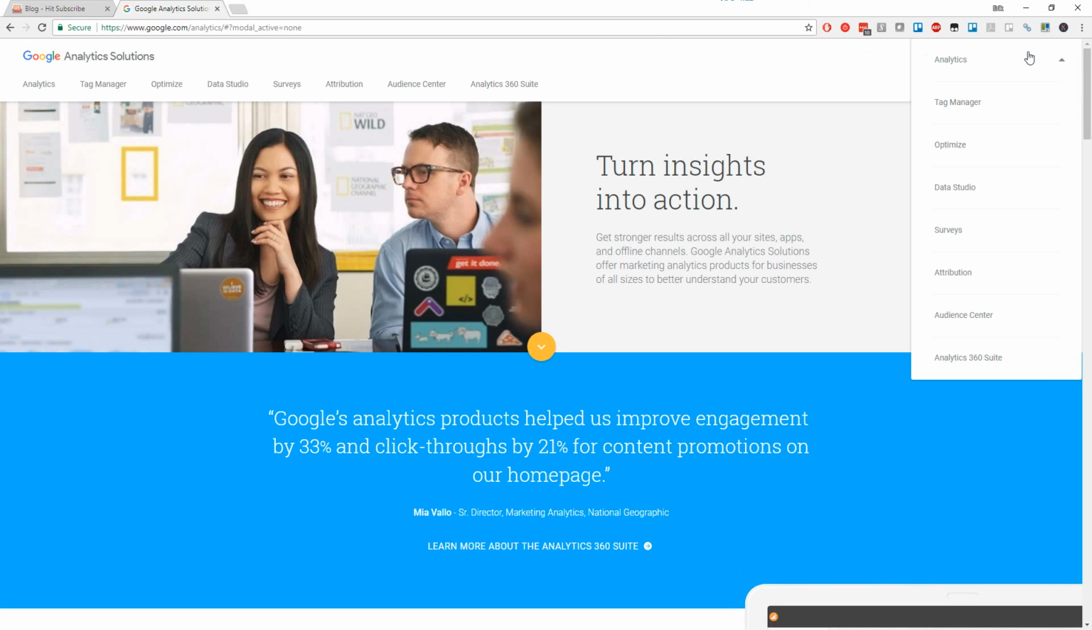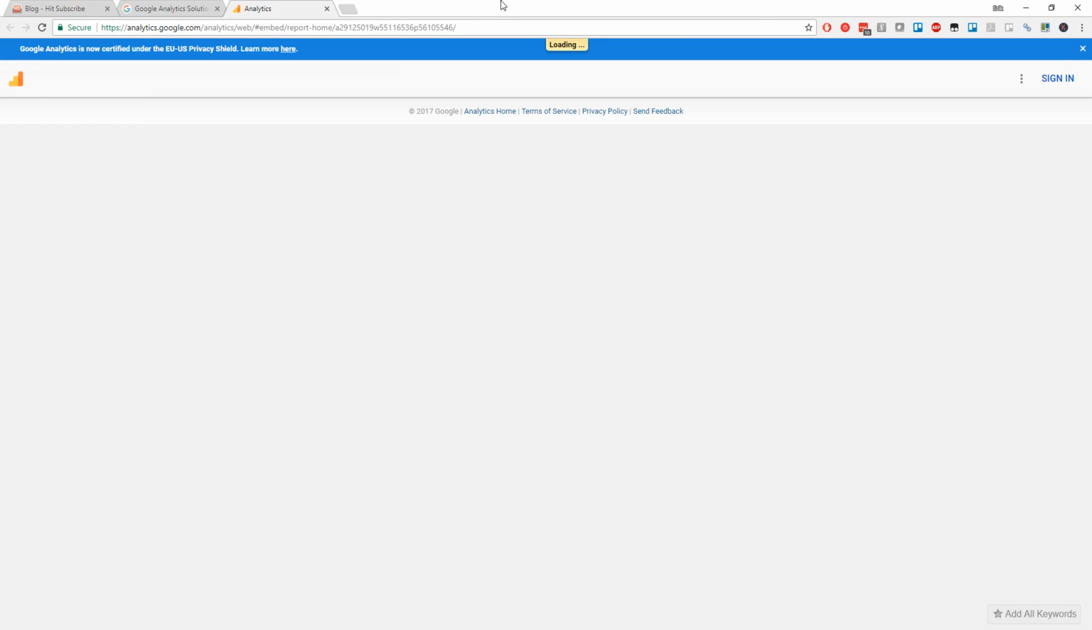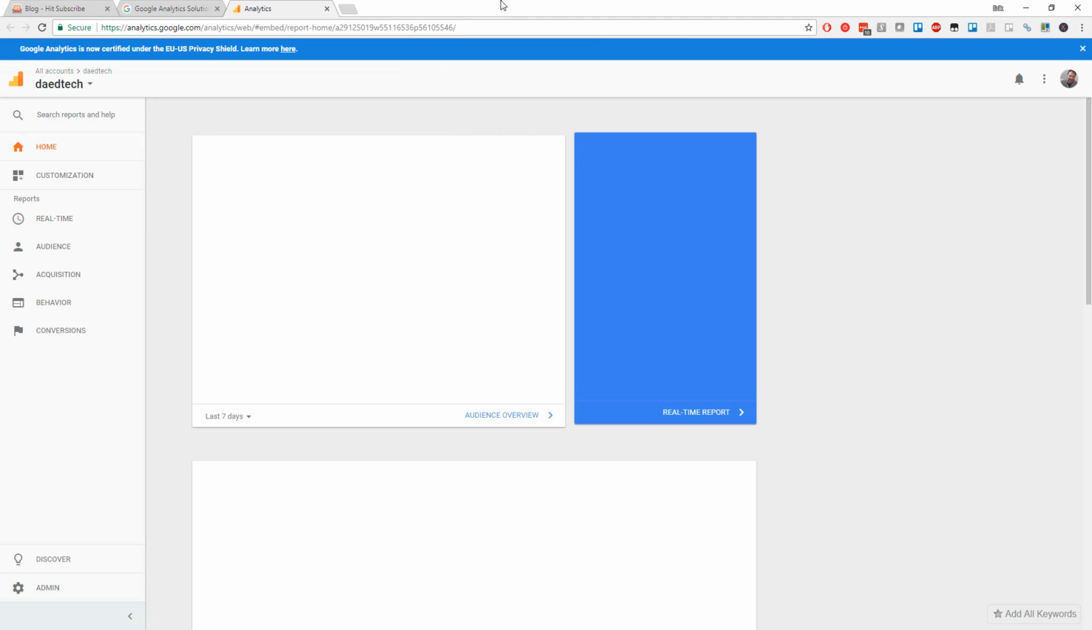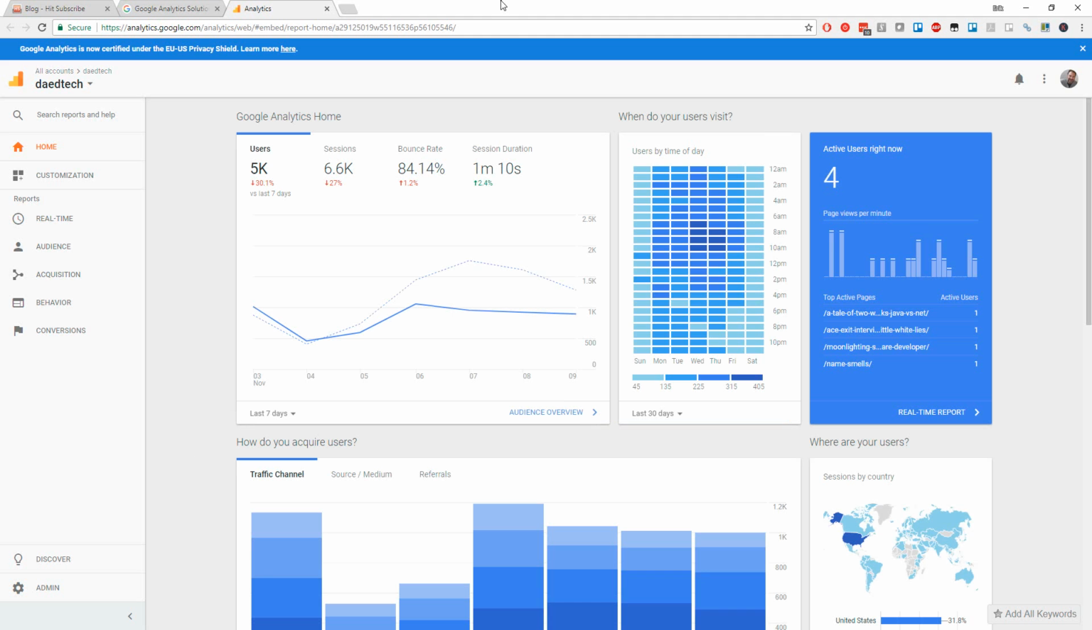And I actually have a few different properties here for which I have analytics. The one that's going to come up is my consulting site and blog, which is DeadTech. And that's not really what we're interested in today. So you can see this is what Google Analytics looks like. It gives you a dashboard, how many people are on DeadTech right now, etc.